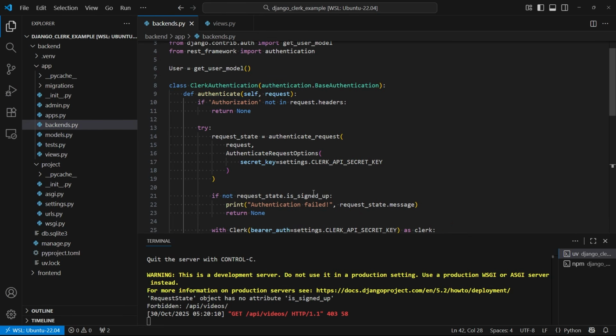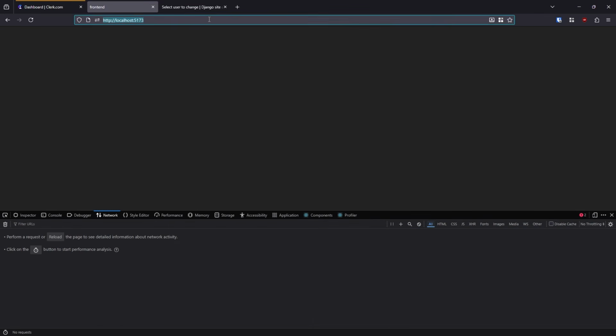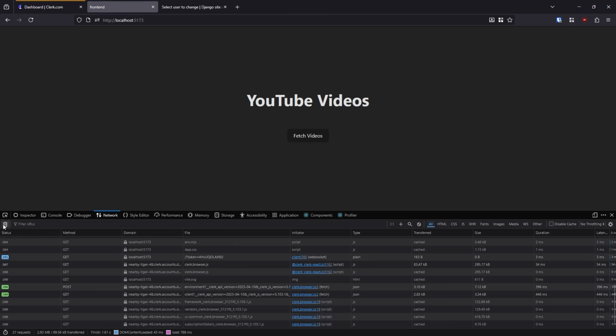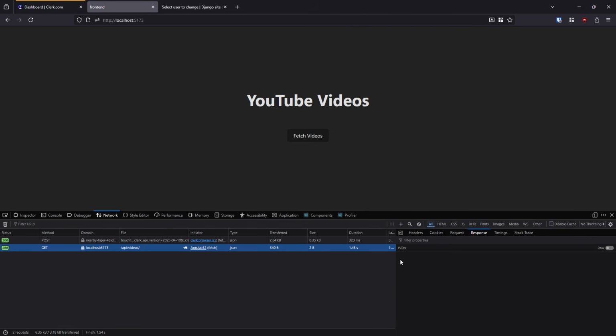So let me go over to where that is. So this should be is signed in, not is signed up. So let me go ahead and save that. And then I can go back over to my app and reload the page and then fetch videos again. Okay, so this time I got a 200, but we see there are no videos returned. So if I look at the response here, the raw version, we get an empty list. So that means there are no videos associated with this user.